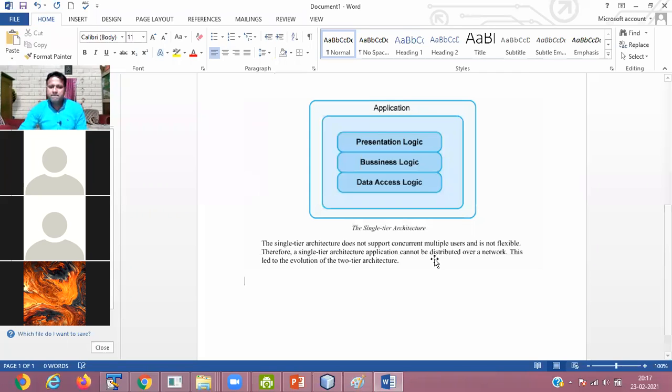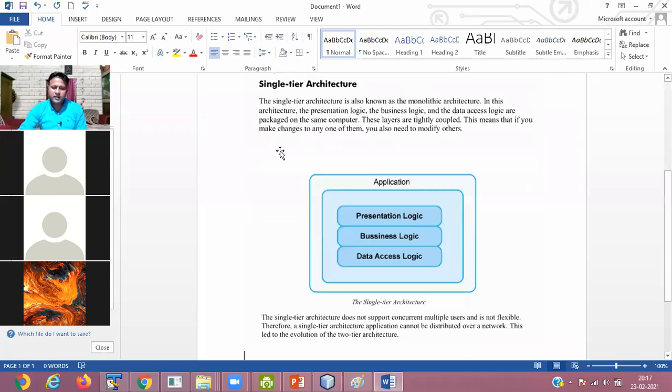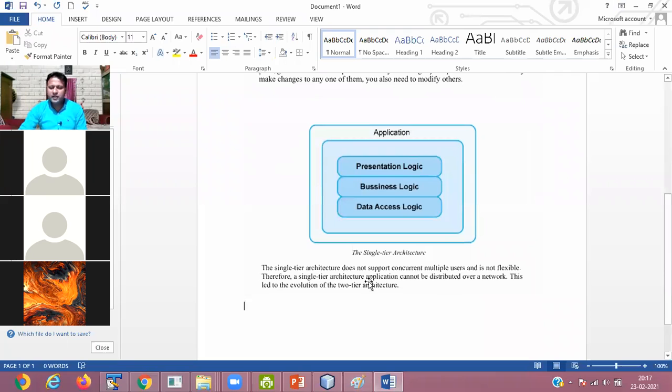Okay, so I will share the notes of this one and CGI. In the next class I will start the other two architectures, two tier architecture and three tier architecture.